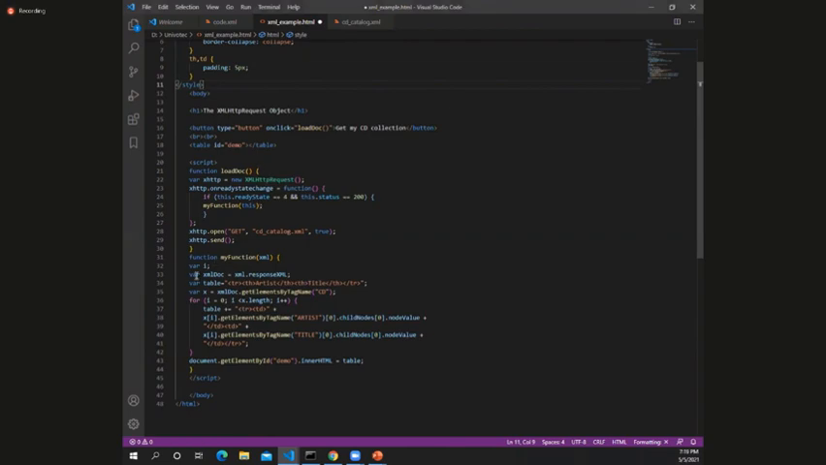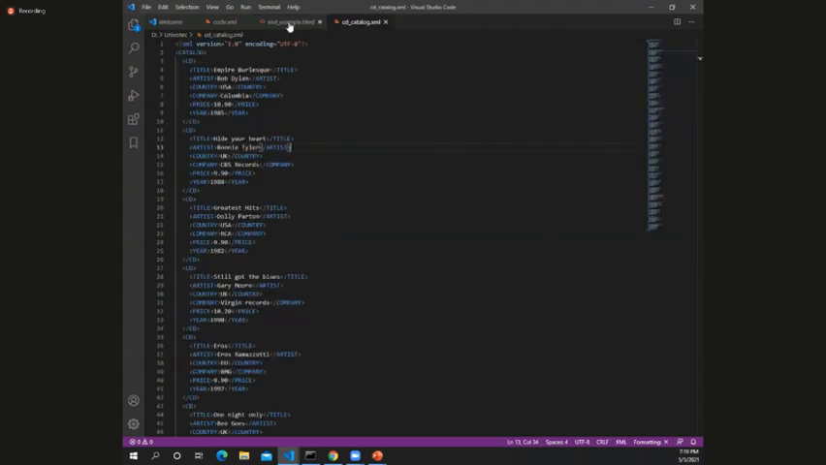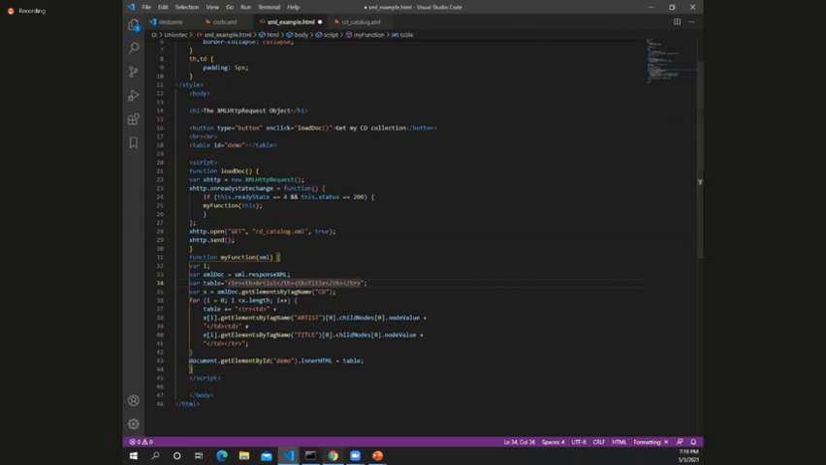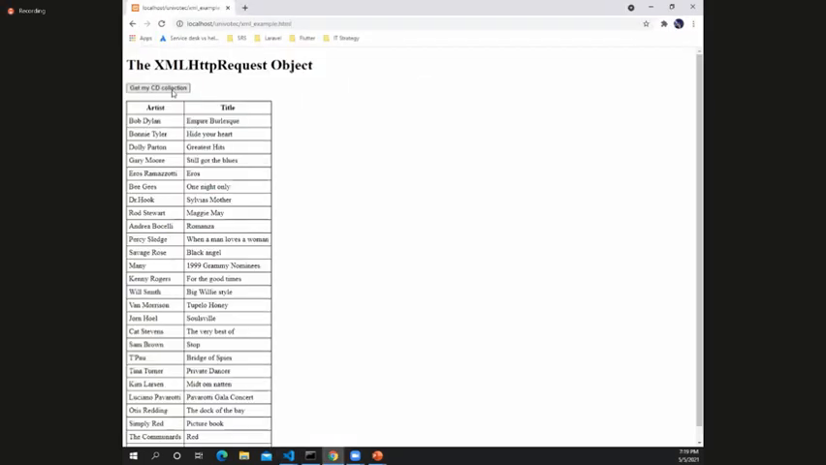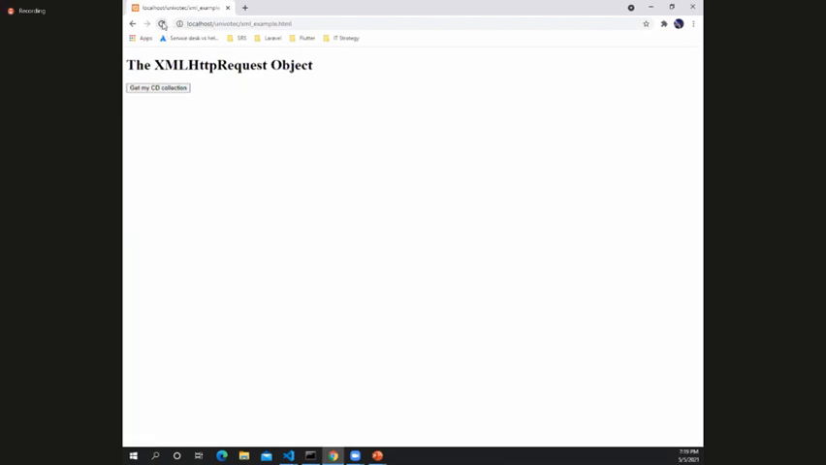And here I have the code. I'll explain this again after showing what happens here. I have written this code to retrieve this data. Once I click on get my CD collection, it will display all the elements from the XML file. Here you're using the technology called Ajax. What is Ajax? Ajax means asynchronous JavaScript and XML.